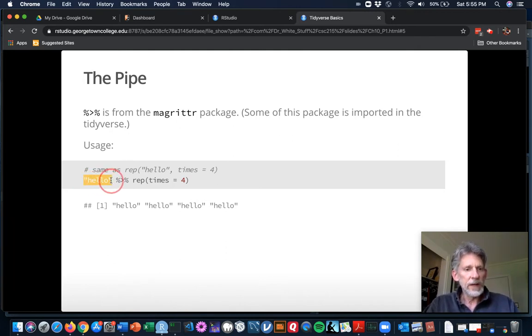If you were to take hello and pipe it in to a call to rep where times is 4, then you get out hello, hello, hello, hello. And this is very interesting. Why is that happening? Why is this the same as rep quotes hello times equal 4?